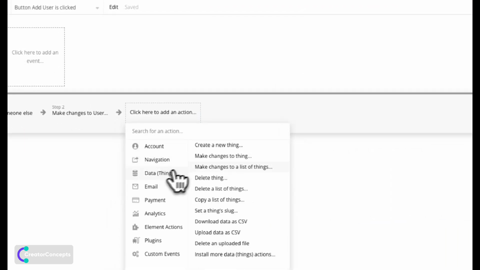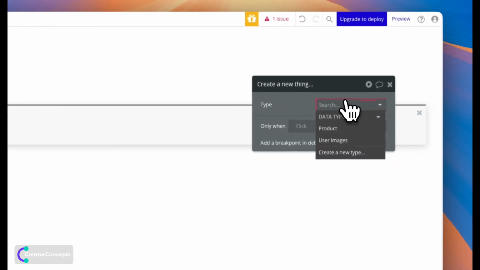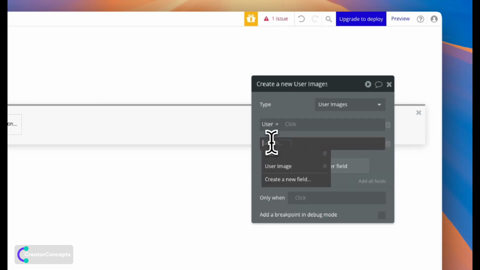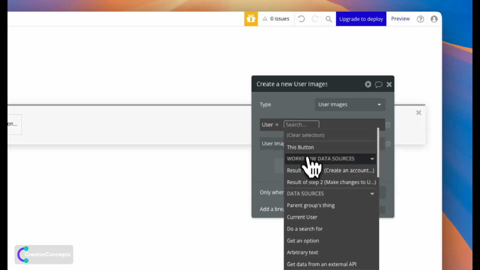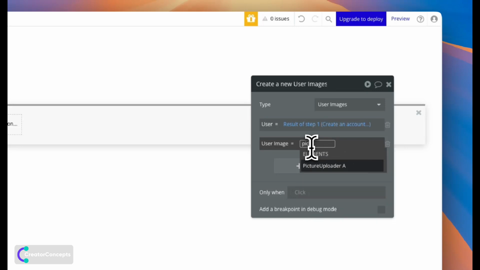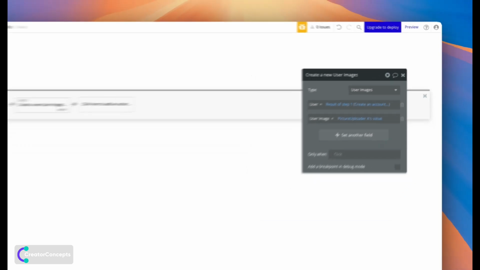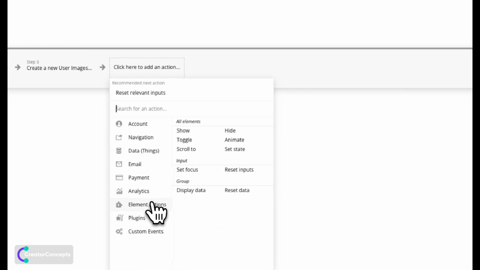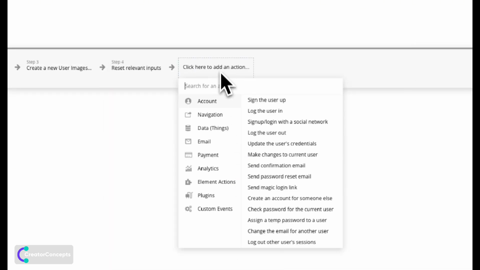For the profile picture, we need to add another step to the workflow. Click to add a new action and under Data select Create a New Thing. The type will be user images. The fields we want to add are the user created in step 1 and our picture uploader's value. To finish off the workflow, we can add two more steps, one for resetting the pop-up's relevant inputs and hiding the pop-up after the process has been completed.